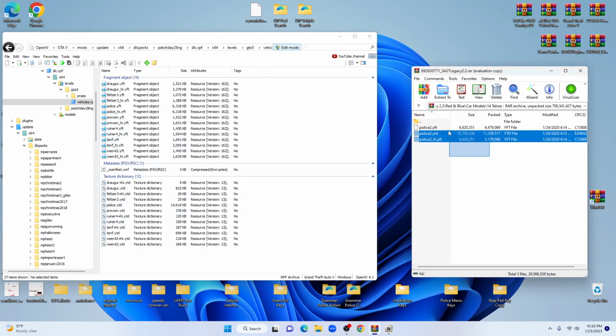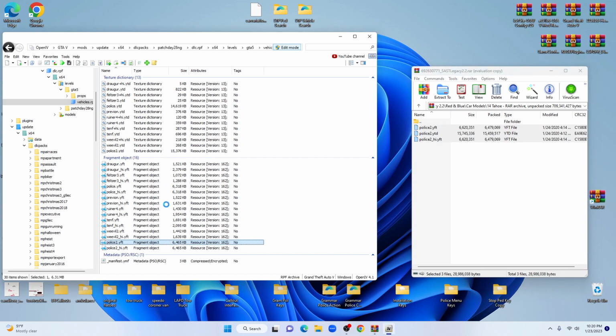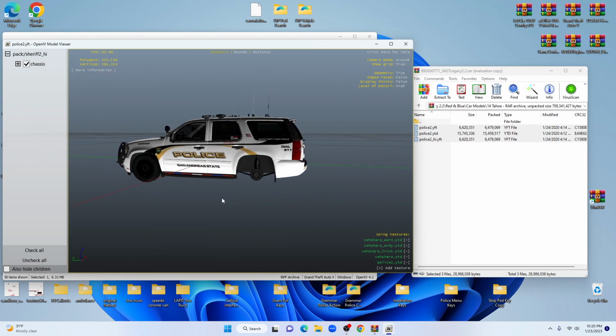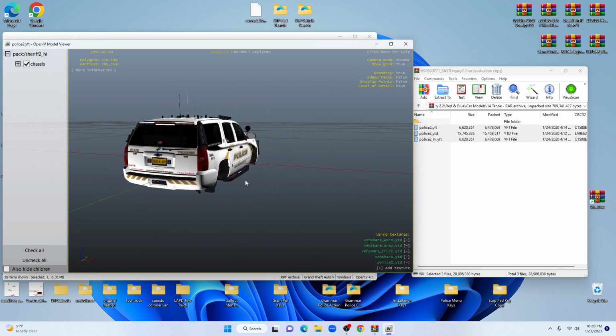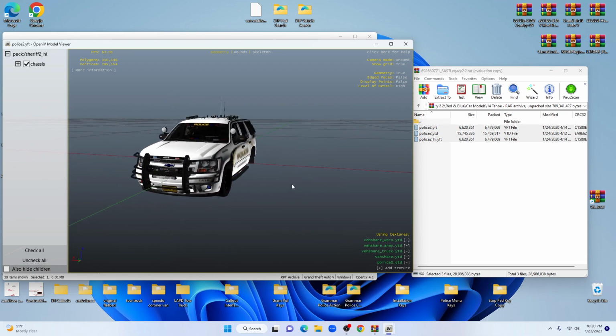Now, you're going to come over here and highlight all three, which is the Tahoe. And you're going to drag the Tahoe over with the Crown Vic. And if you click on police2.yft, there's your Tahoe. And if you want to keep it that way, you can. You can keep that and use that vehicle inside the game.